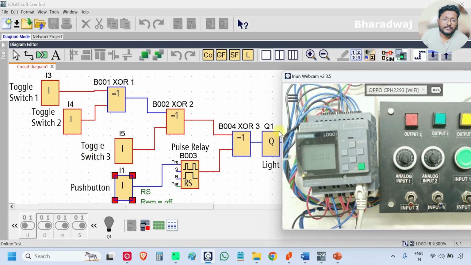Light is off. Like this, the program works. If you remember, we already discussed some parts of this program in the previous videos. We discussed three-way light switch control using the XOR block.